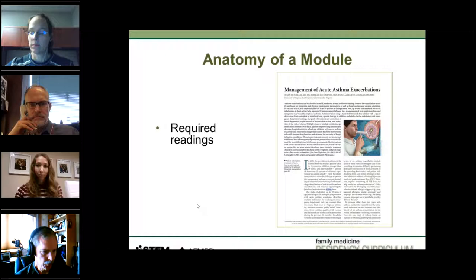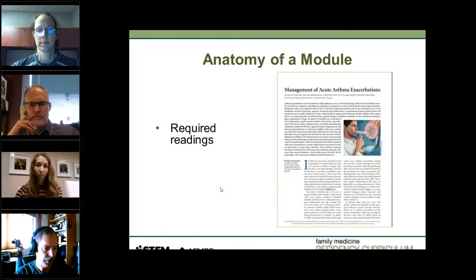We start out with each section, each category, each topic has a set of required readings, which we are routinely updating to try to get the most recent articles. And we use the AFP journal a lot because the articles are excellent and evidence-based and are updated on a regular cycle. And we also try to find other unrestricted readings that you can use that we find to be particularly useful for a content area.